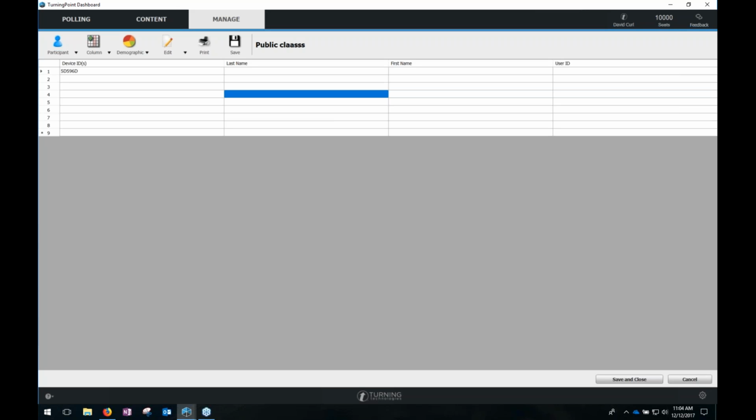So apologize about that delay. What the students are going to do is they're going to download the Turning Technologies, the TurningPoint app, and then they're actually going to sign into their student account through the app, and then it syncs everything up together.